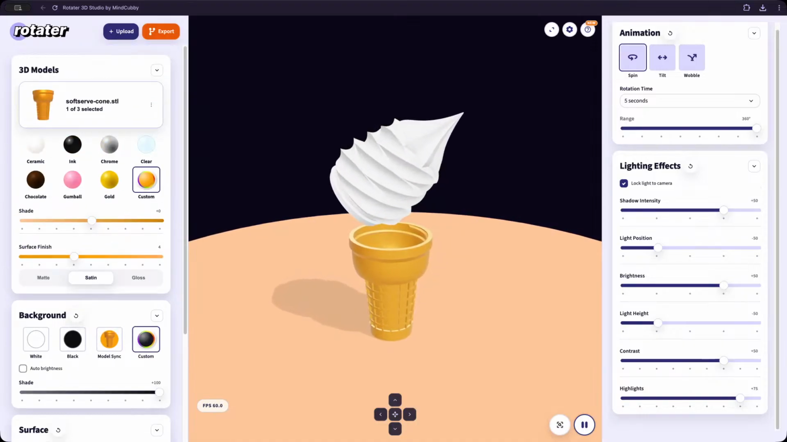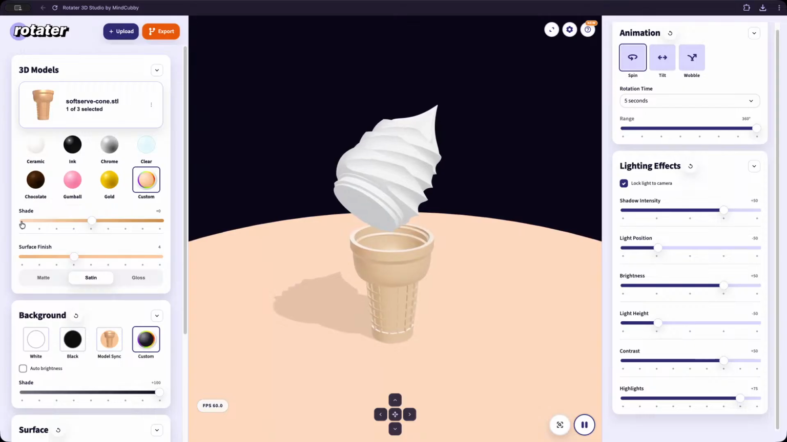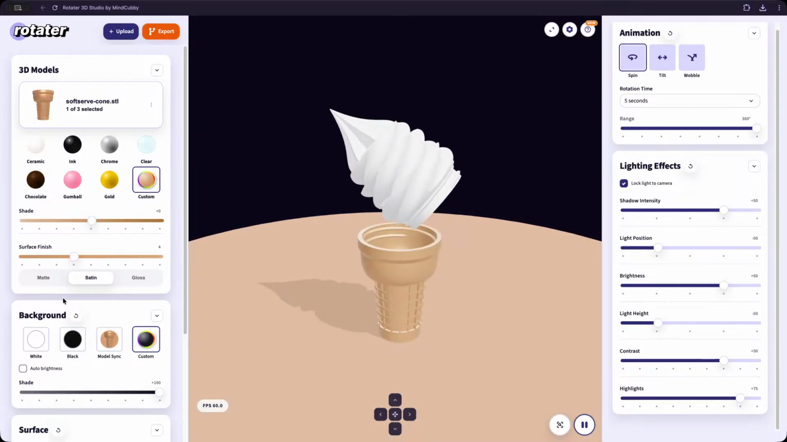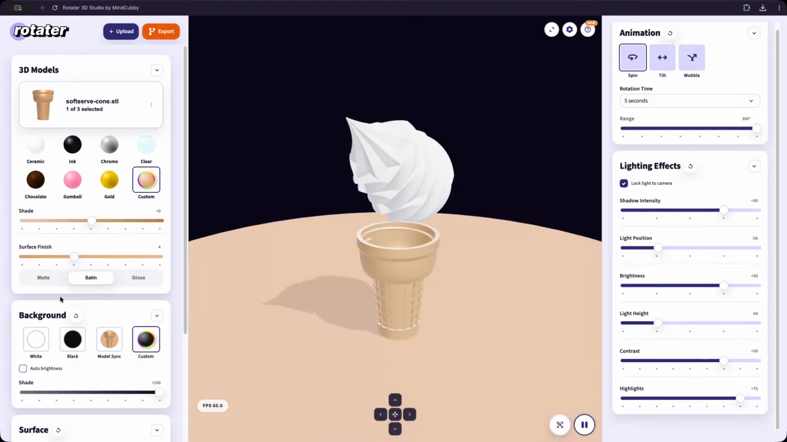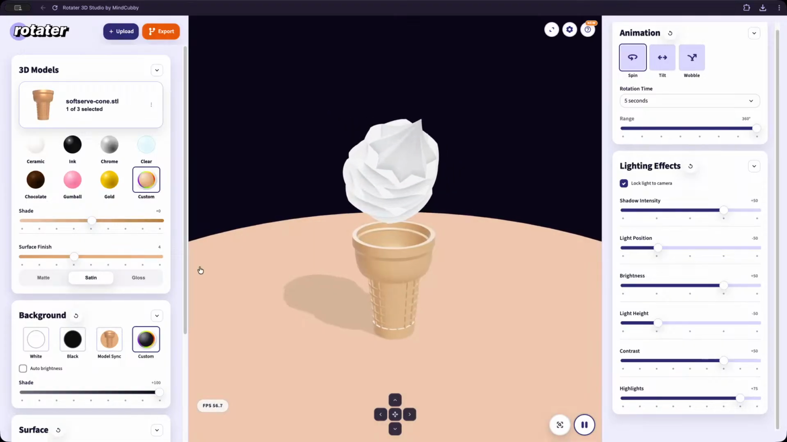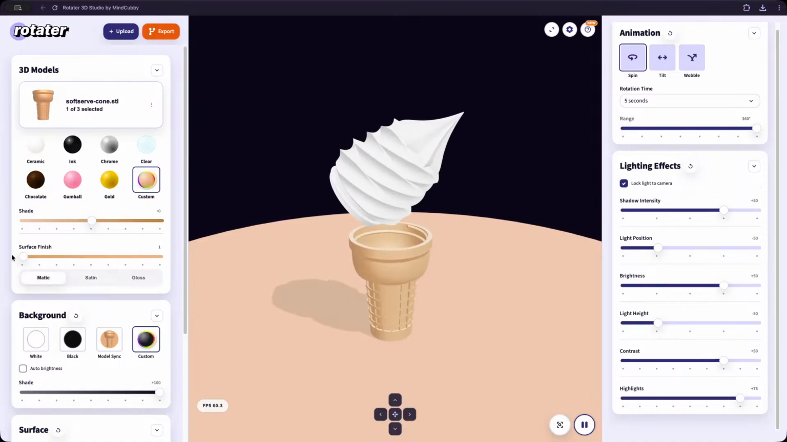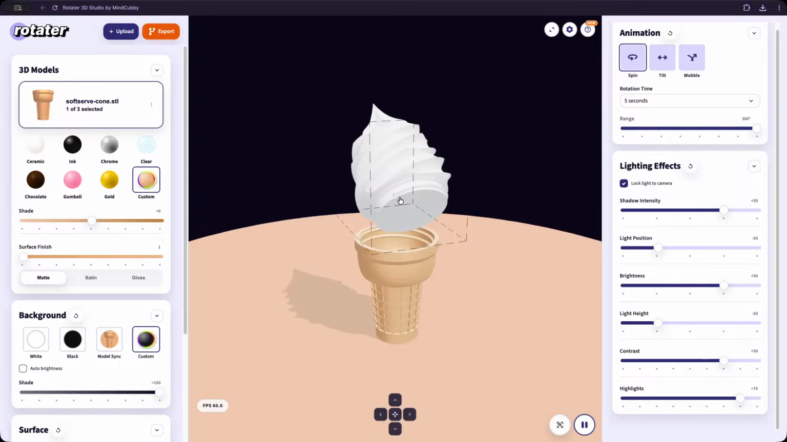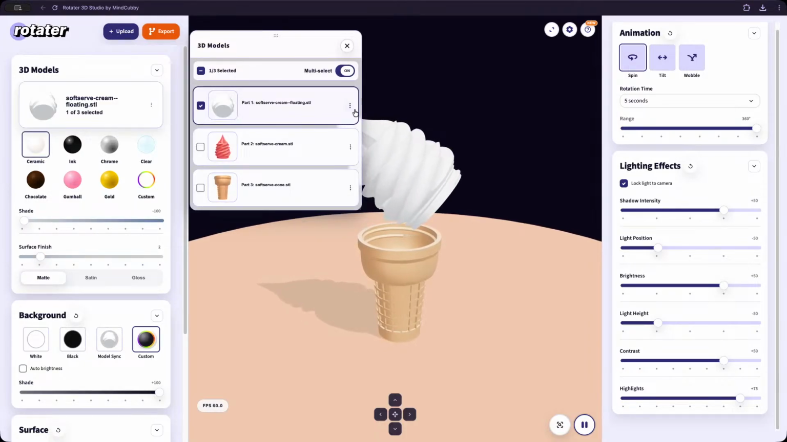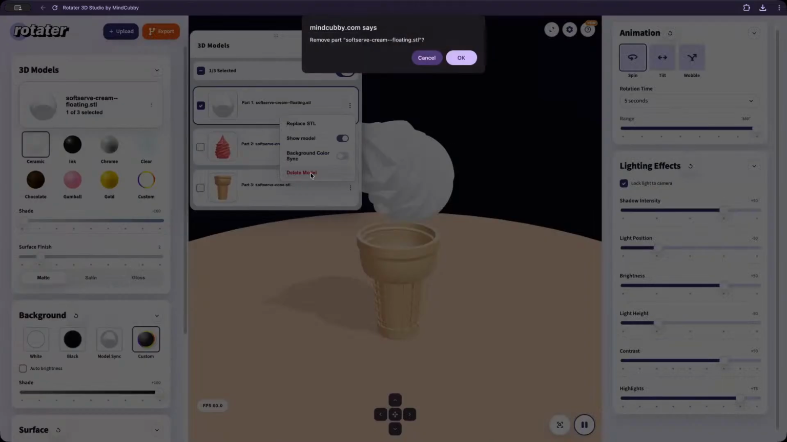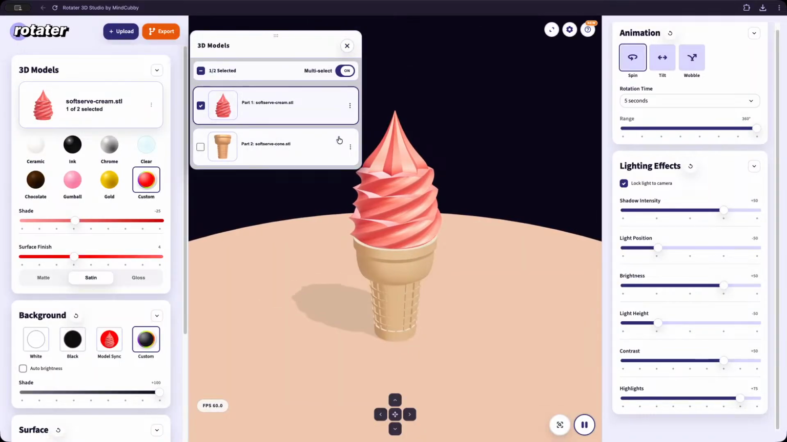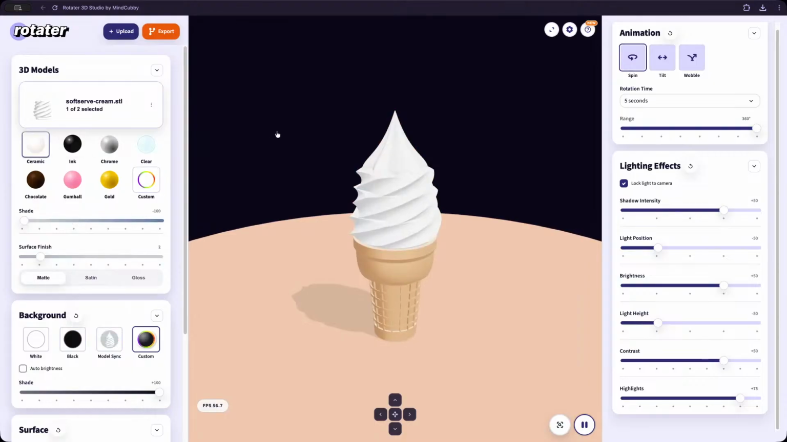I'm going to cheat and actually copy the lighter color, although that's a little pale. How's that? And we're going to make this more matte. And for the sake of this, I'm going to remove this guy because I think it looks a little odd. I'll just delete it, and then with this, show it again. And we have a vanilla cone.